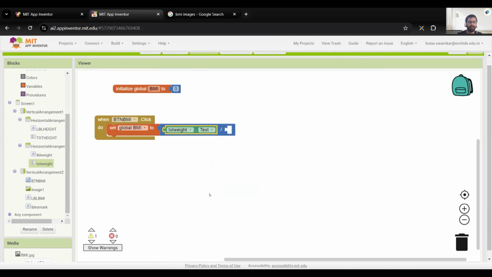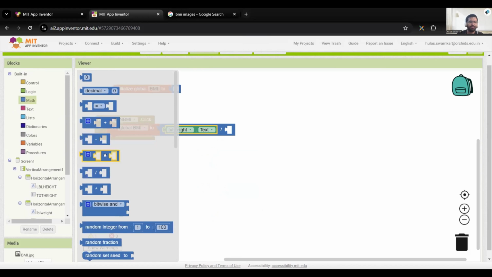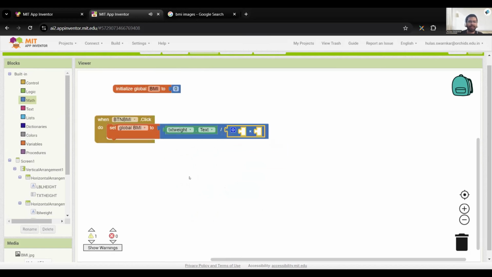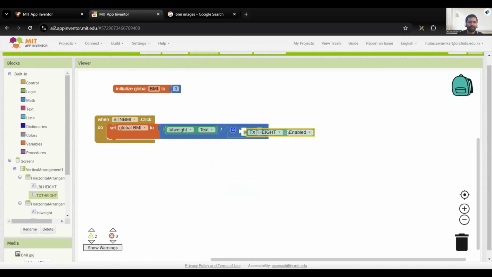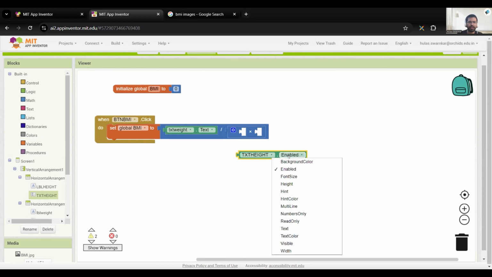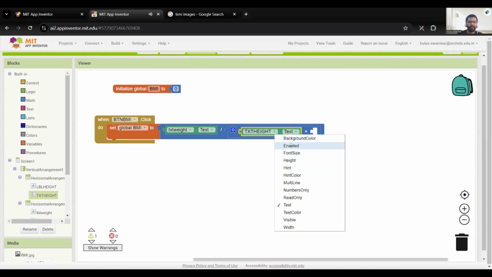Then next, what I told you, I need to add the height square. So we can do one thing. We can take a multiplication block from the math category, and we can add it here. Then same thing, we have to go to the txt height, and we will take any block, txt height dot enabled. I'm taking this one, and I have to add it here. Okay, I can change the text option here, then I can add. Yeah. So the point is you can take any block.